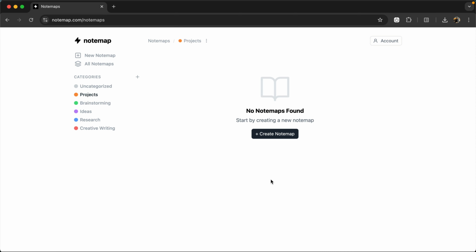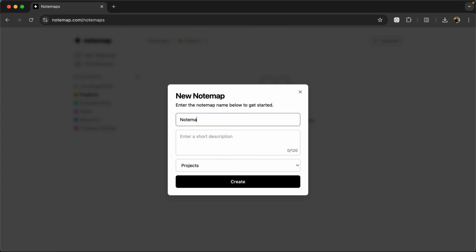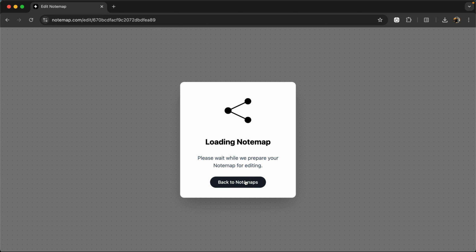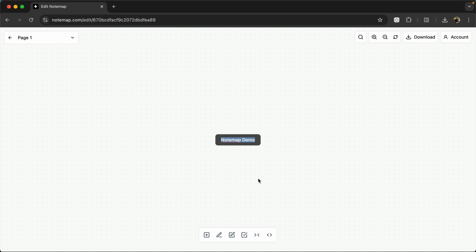Now by default, I don't have any note maps here. Let's create a new note map. I'll give it a name, give it a short description, pick a category and click create. You will be taken to the Notemap editor, which has one node by default. So this is the root node.